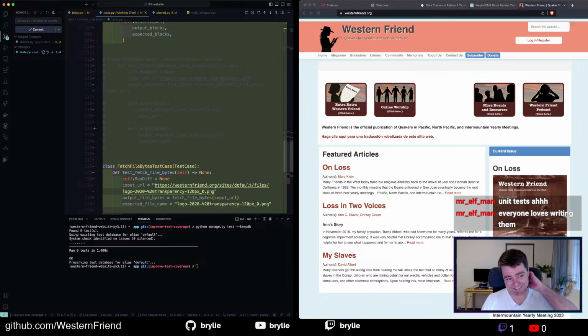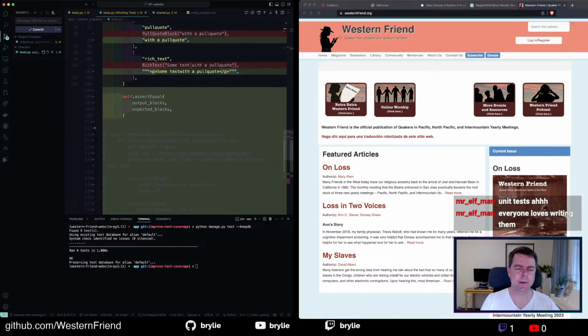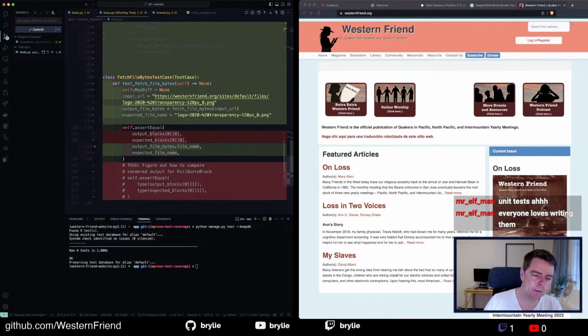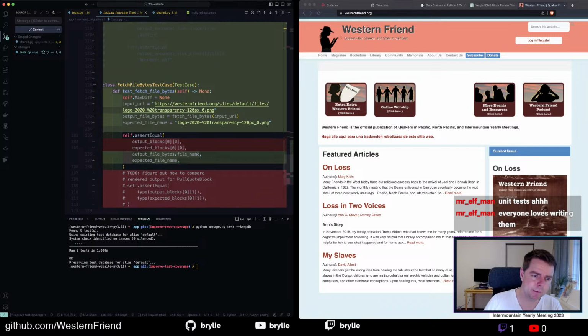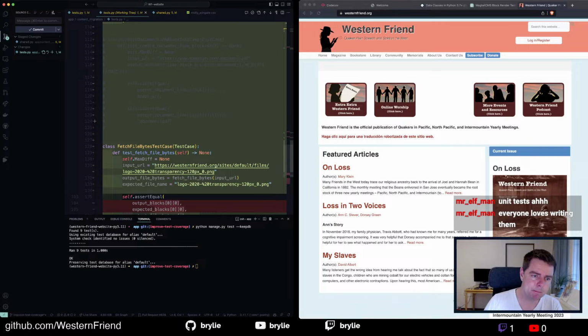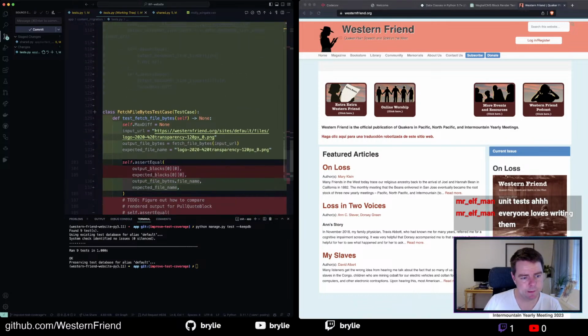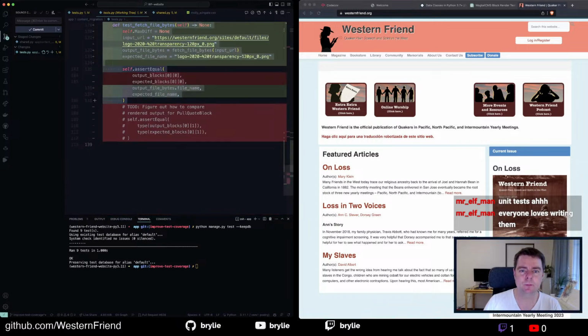So let's see. Make some tests pass here, but let's make a commit of this. That makes sense. Oh boy. We'll commit all these lines. Oh, stage selected range.